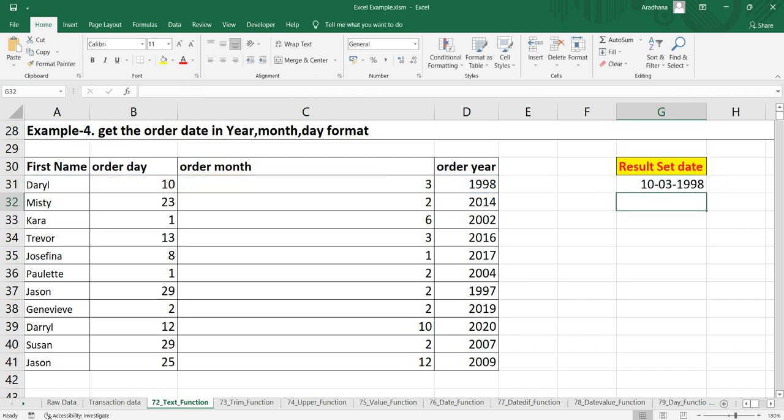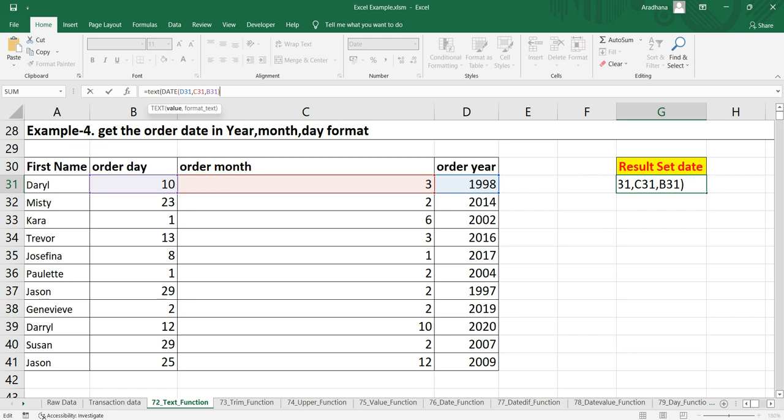Now if I press enter, you can see that the value is in date format, but we need to change this entire result set into this particular format. In order to do that, again we have to use the text function, and with this text function we will change this date value into text. The first argument should be 4 times y, then 2 times m, not month, and then d, which stands for day. Now if I close this bracket and press enter, you can see that our result set is in the format that we required.